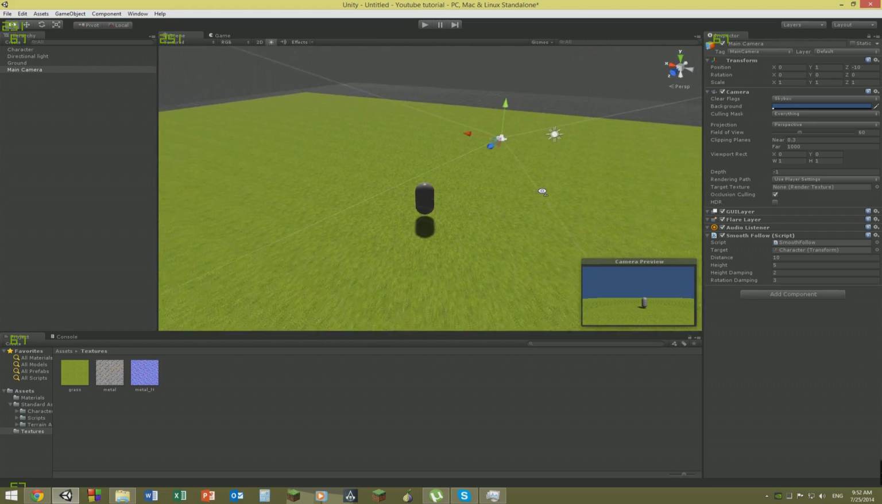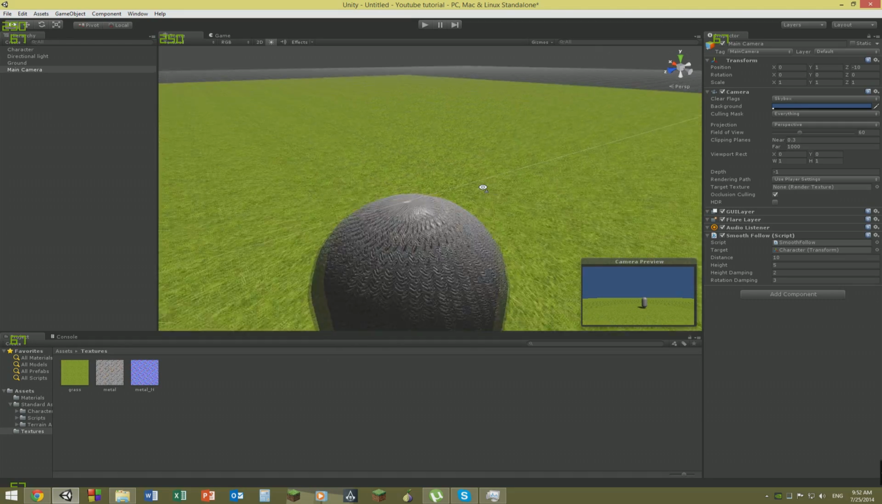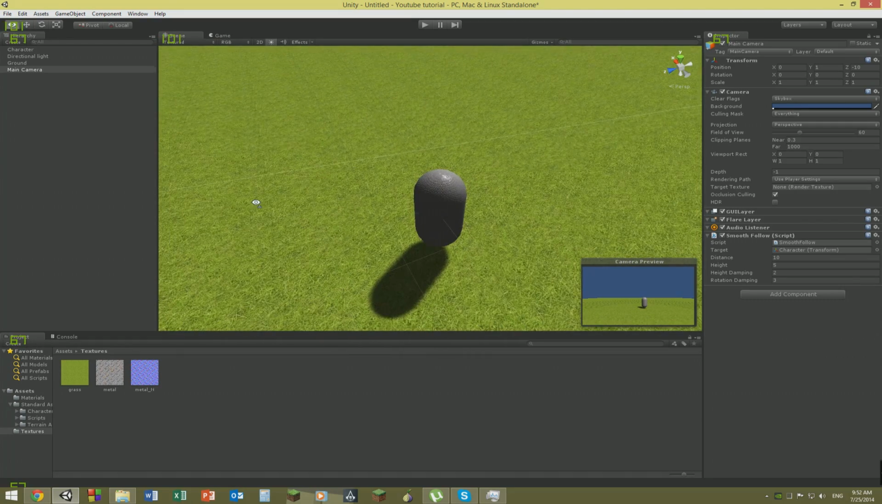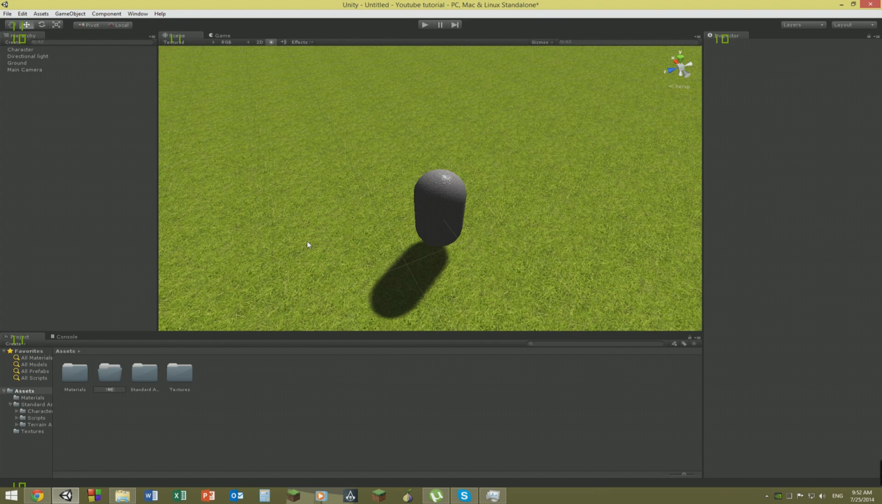So yeah, and now we're going to talk about models. We are going to create a new folder called models. And now we're going to import models.